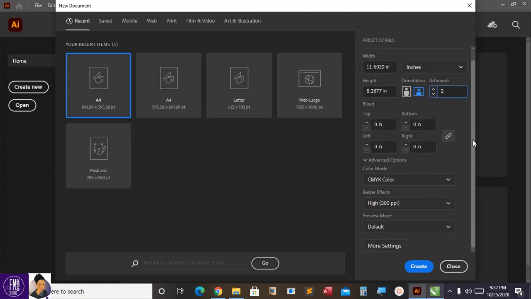Now when you come downwards here, you see the color mode as CMYK because we chose the print one, and when you want to print, CMYK color is the best for printing because most printers have been designed and they understand the color of CMYK.